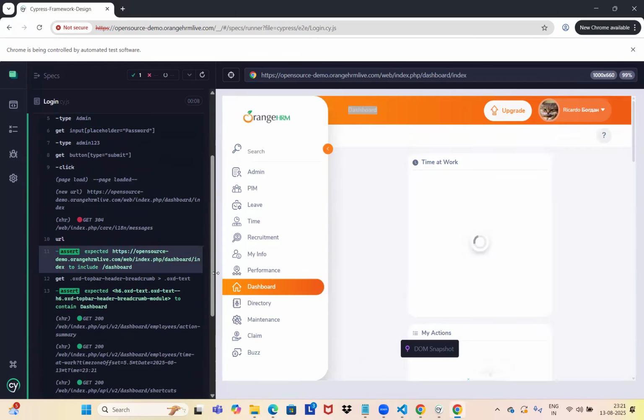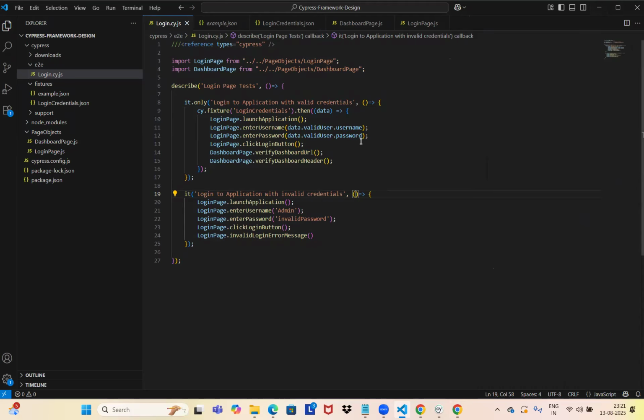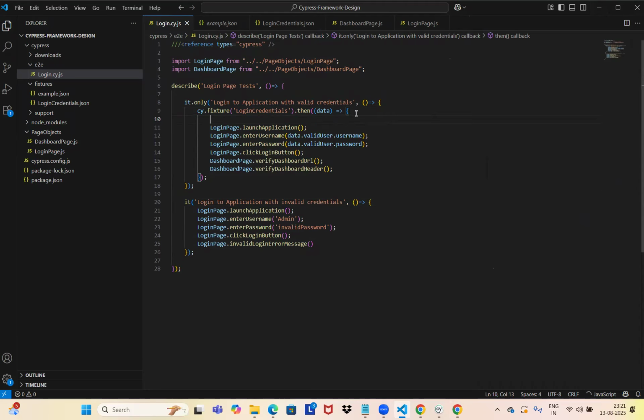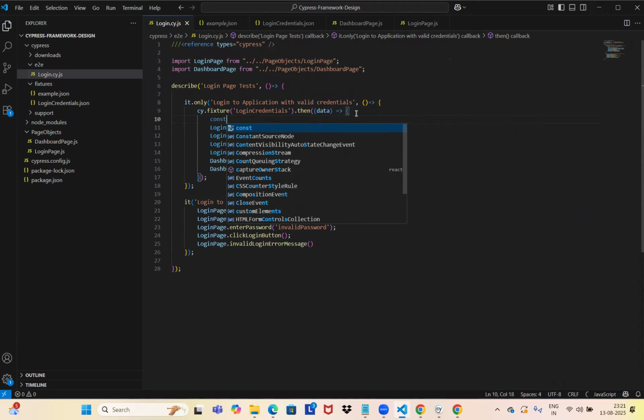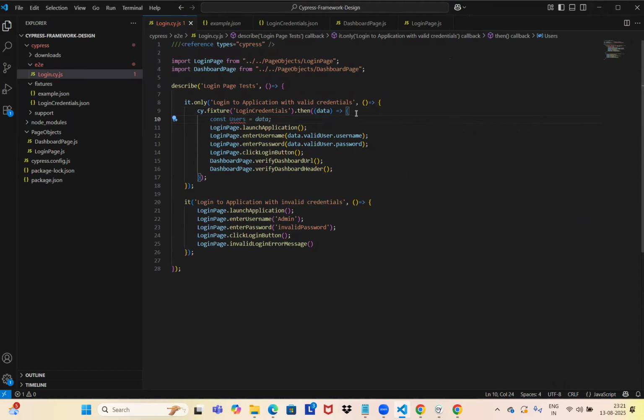See, our test case got passed, right? Even you can do here before that, constant users, user equal to data dot valid user. Here, however, we are using valid user, right? So you can directly put user dot username, user dot password, like this you can use. Directly you can use user dot username, user dot password. Like this also you can use. Okay.